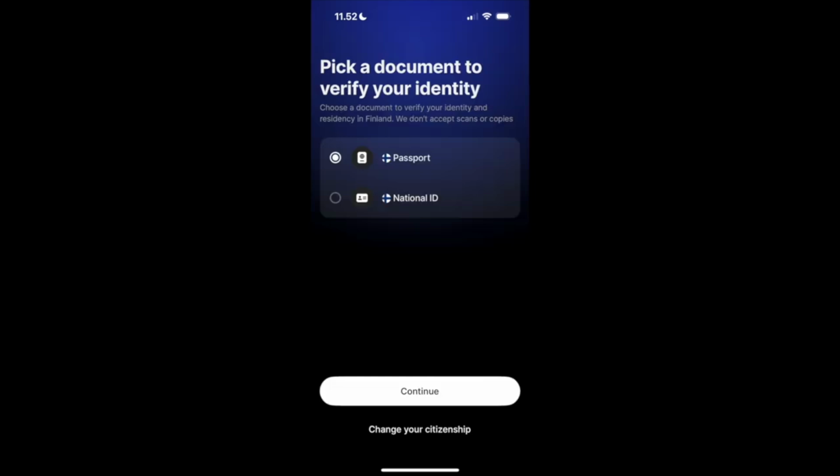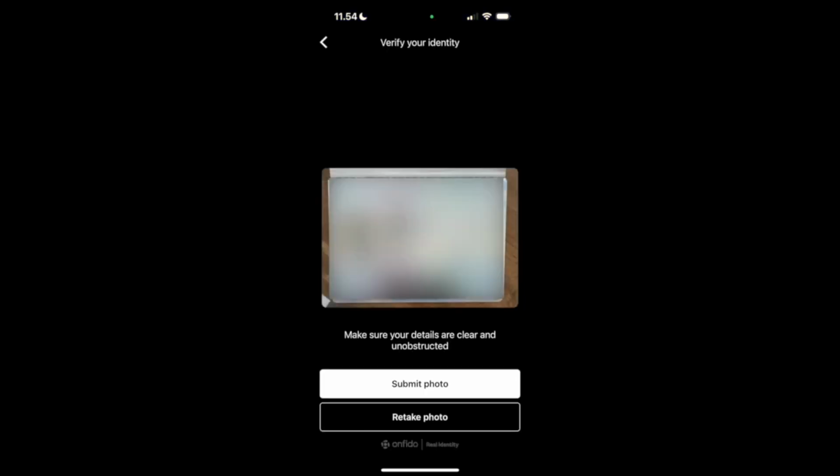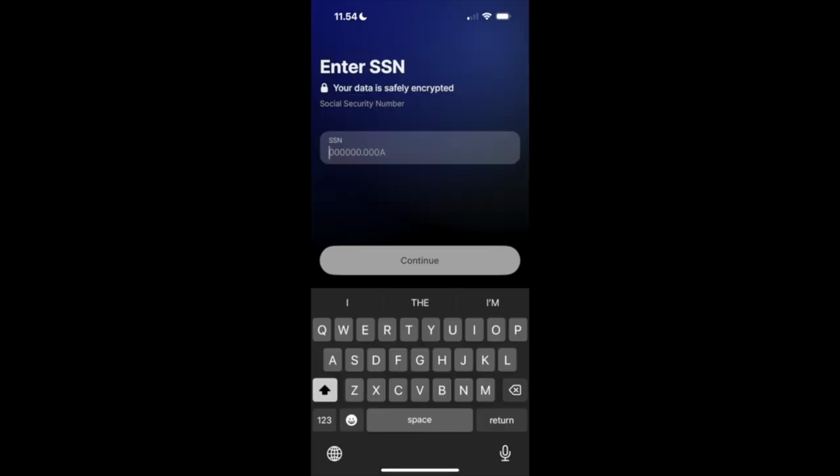Next is gonna ask you to pick a document to verify your identity. In my case, I can either pick a passport or a national ID. Once you've chosen which one you wanna go with, click on continue. Once everything looks good, click on submit photo. Next is gonna ask you to enter your social security number. So enter that in and click on continue.